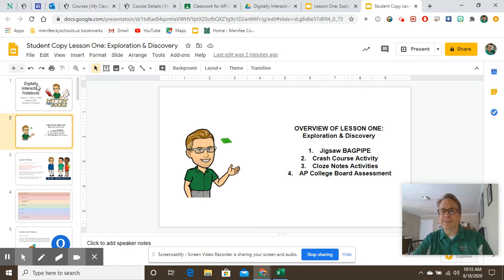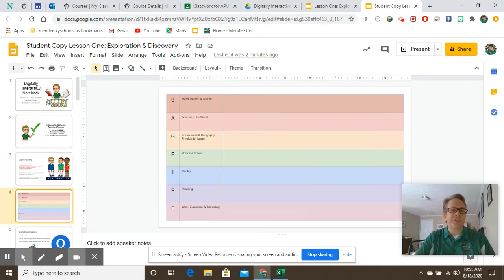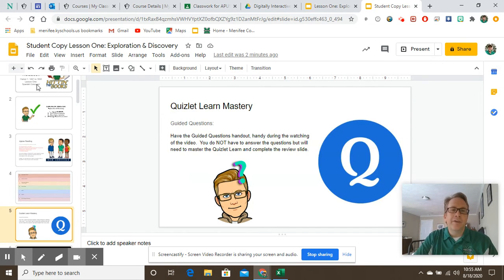I'll provide a checklist as well on Google Classroom to make sure you've completed all assignments. But it's pretty simple here. If there's a highlighted box, you put something in it. So the first activity we're going to do is a jigsaw. I'll explain it in a little more detail in the video, but this box, since there's all highlights, should be filled with stuff. I'll put reminders in there that you need to do some Quizlet Learn Mastery.